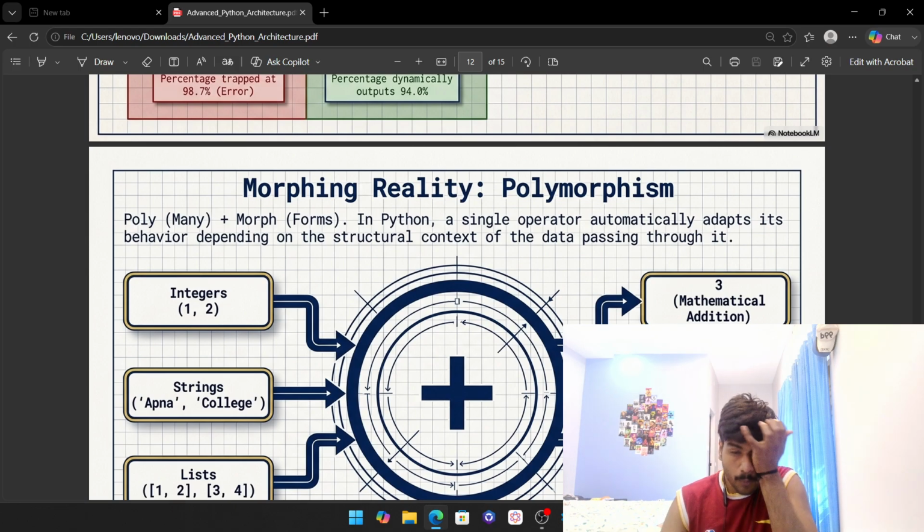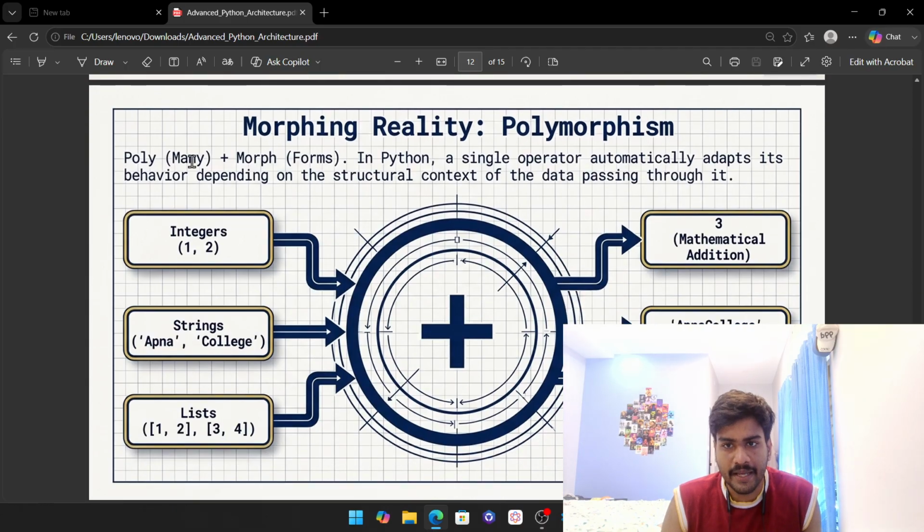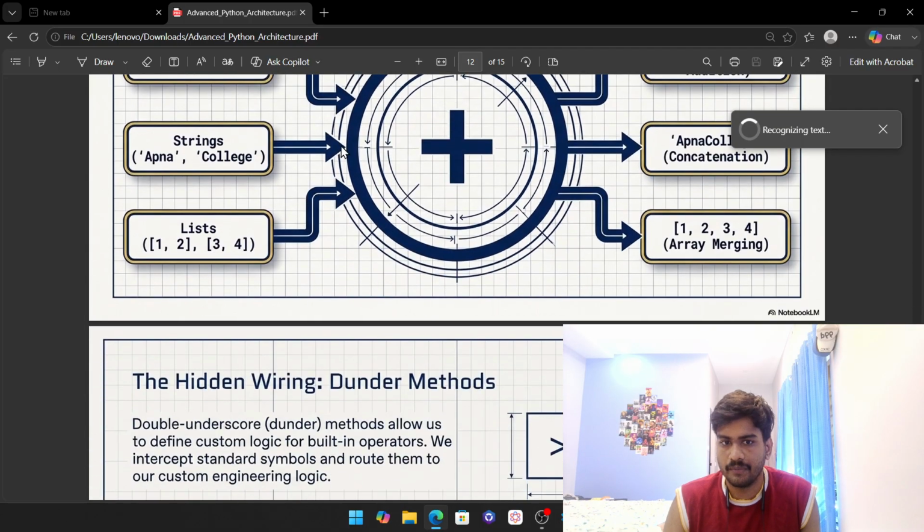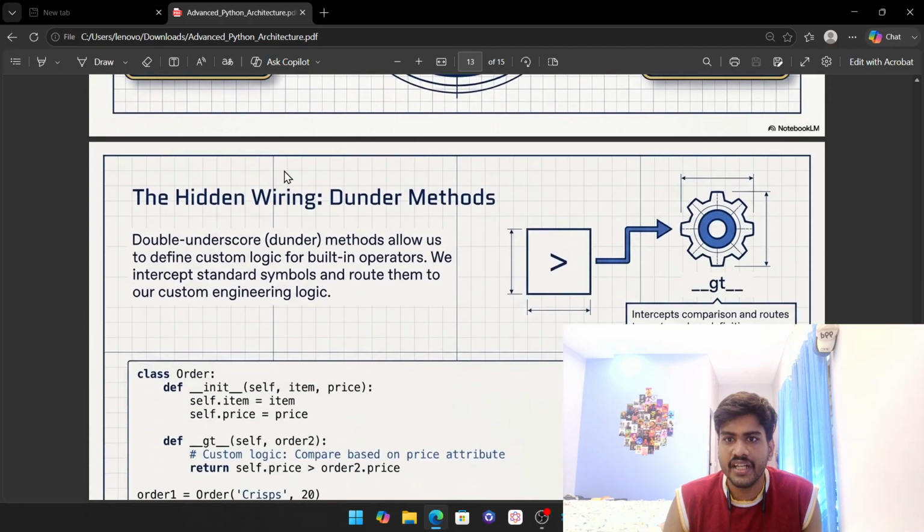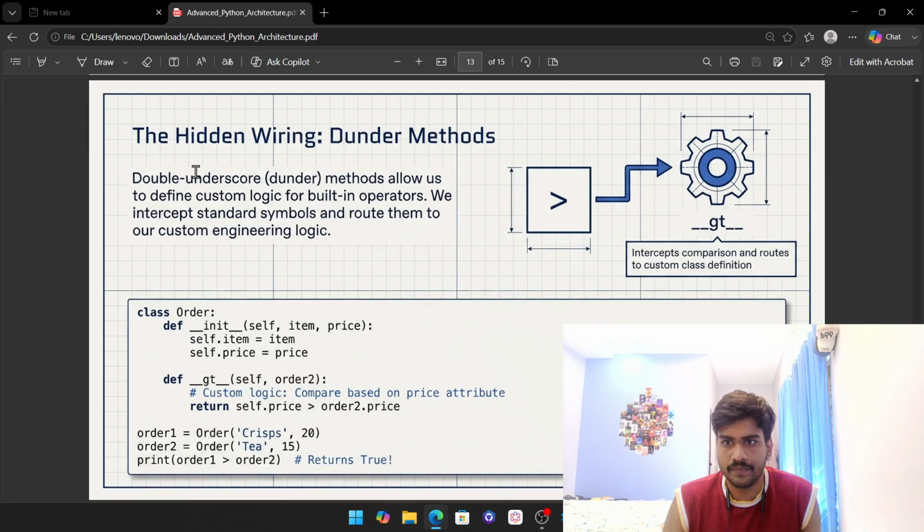Now, here comes polymorphism. So what does poly mean? Poly means many and morph means form. In Python, a single operator automatically adapts its behavior depending on the structural context of the data passing through it. So whether the data is an integer, a string, or a list, it would add those. That's what polymorphism means. That is 3 here, Apna College, and 1, 2, 3, 4, 5, 6 here. And the hidden writing, that is the dunder method. What does that mean?